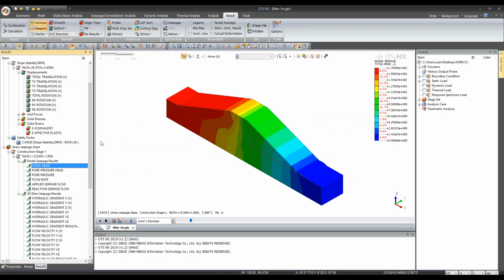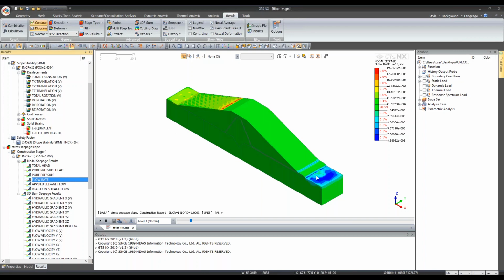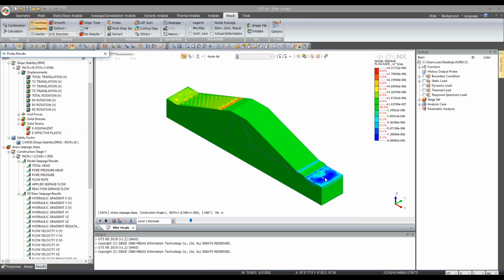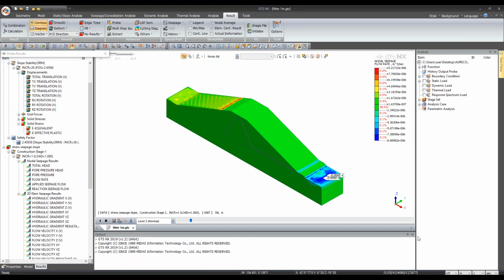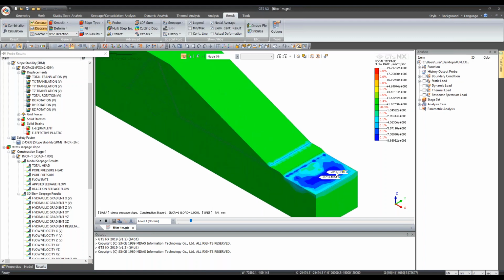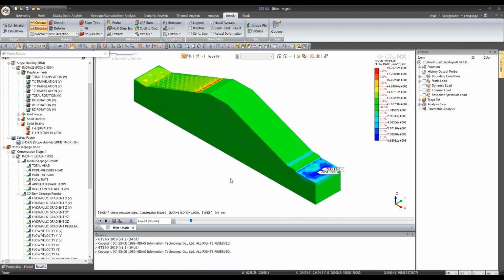And also you can go for flow rate as well. This is the amount of water that is coming from upstream to downstream. You can directly probe the results and come to know what the value is. Let's say I'm having a very low value, I will be changing from meters to mm. So you can have this amount of seepage in mm cube per second, which is very low.